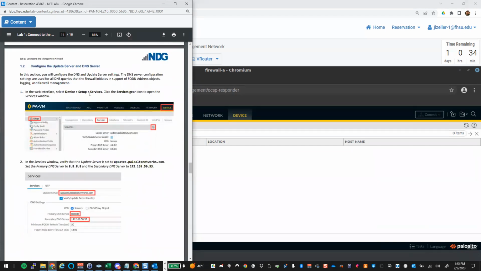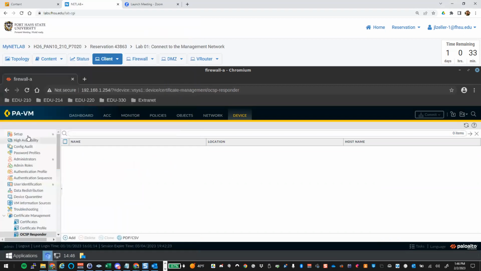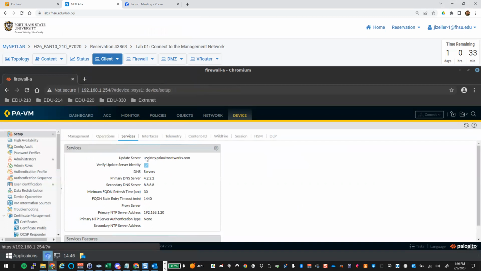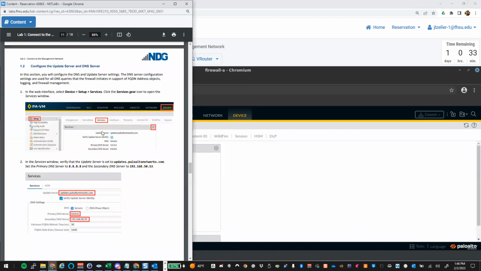So we go through the commit phase, as you can see here. Now we're going to go ahead and set up the basic configuration for the firewall. The first thing we need to do is go to Device, Setup, and then Services. Again, it's going to show you these screenshots, but this is where we need to confirm that we're running updates.paloaltonetworks.com, and that we're using the DNS servers of 4.2.2.2 and quad 8s. So it's going to be using Google for our DNS. We can see all that information here.